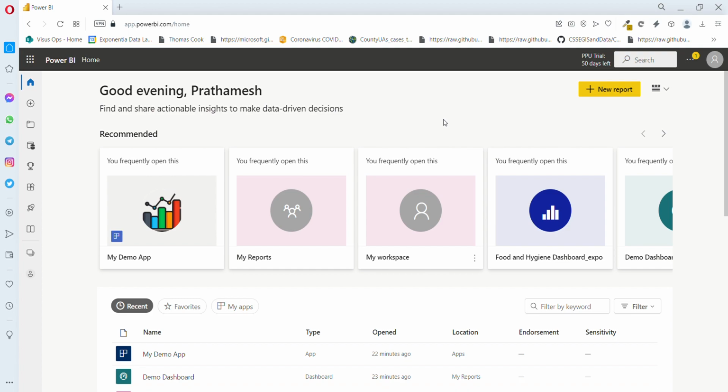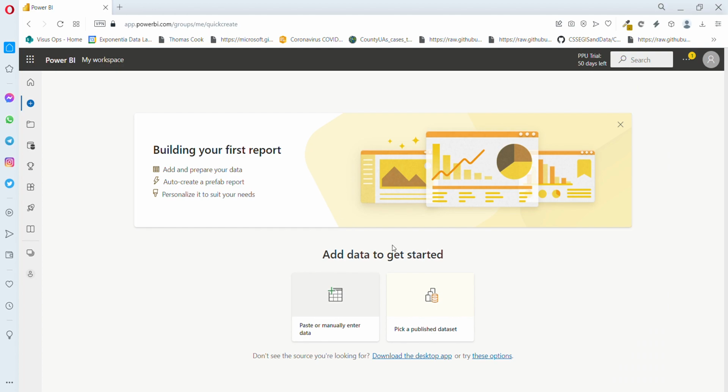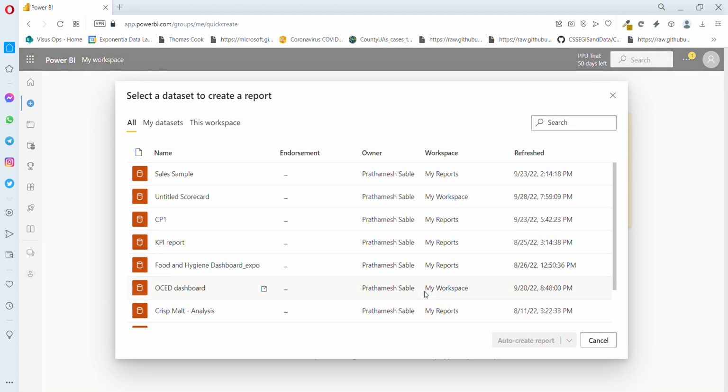To do that, once you publish your data set into Power BI service, and when you're in Power BI service, you have to come to the panel on the left and click on create. Once you click on create, you will get two options: paste or manually enter data, or pick a published data set. Once you click on published data set, you will find the data set that you have published into the service. In this case, I'll use the sales sample.